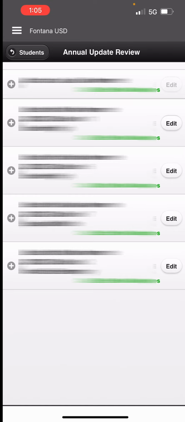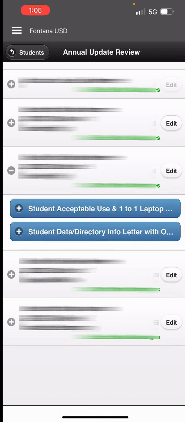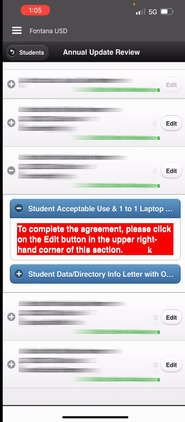And so I'm going to go ahead and just click on my first child right here. And you're going to see when you click on it, there are two things that you need to complete, which is the student acceptable use and one-to-one laptop. And then also below that is the student data directory info. All right, and so I'm going to go ahead and click on the first one. And it's going to ask me to click on the edit button. So that's what I'm going to do right there. I'm going to go ahead and click on the edit button now.